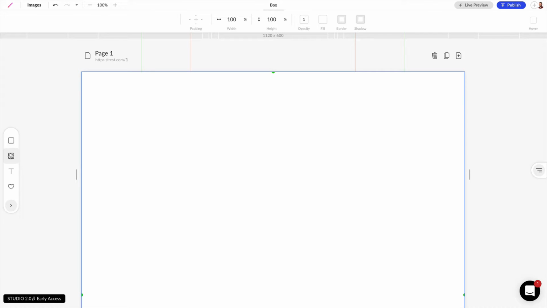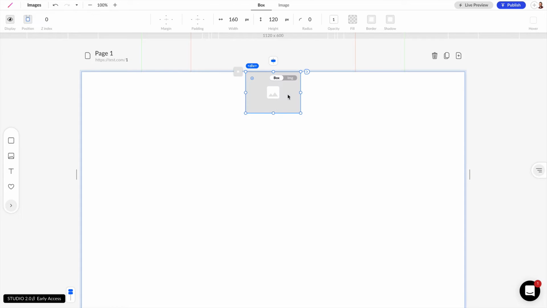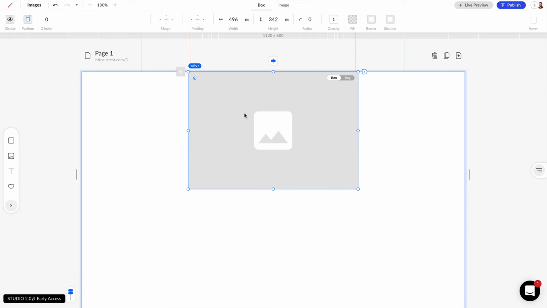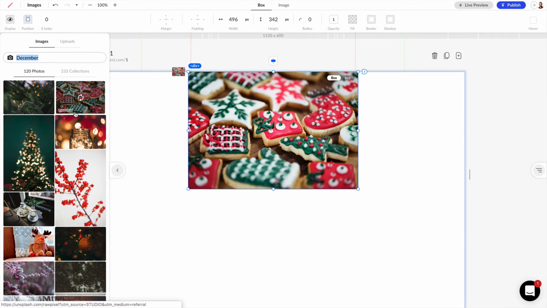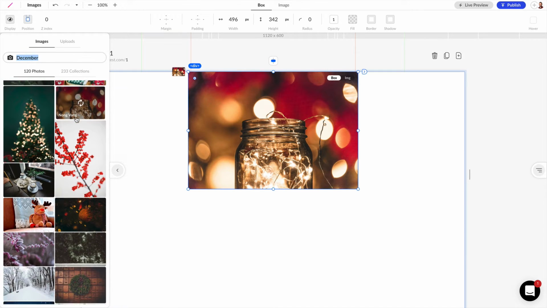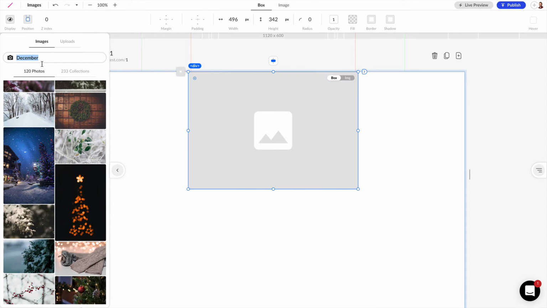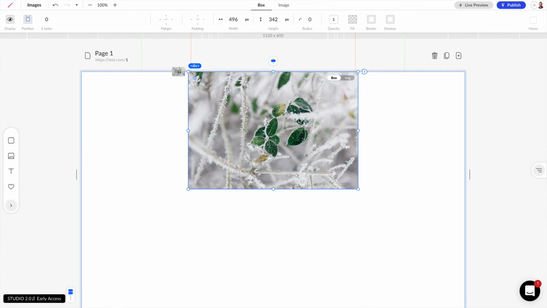And we can come over here into the Elements bar and just simply drag and drop this image placeholder. Now this is a box with an image background behind it, and this is just a placeholder for now. So to add this image, we can click on this icon here in the top left, and we can choose from a number of images that are royalty-free stock images from Unsplash. So we can do a search right here and simply select anything that we'd like.